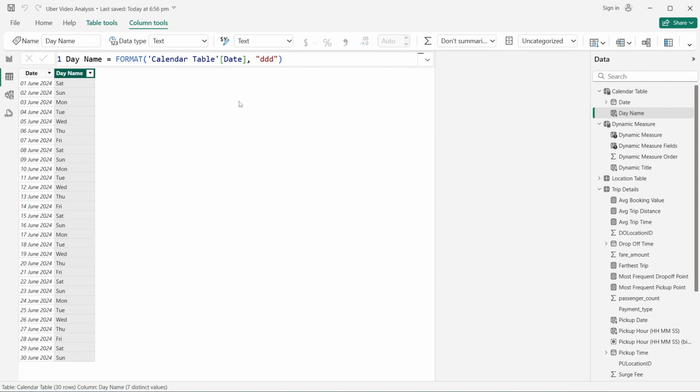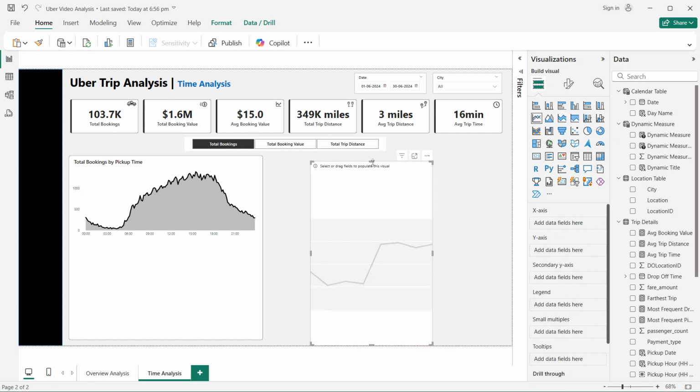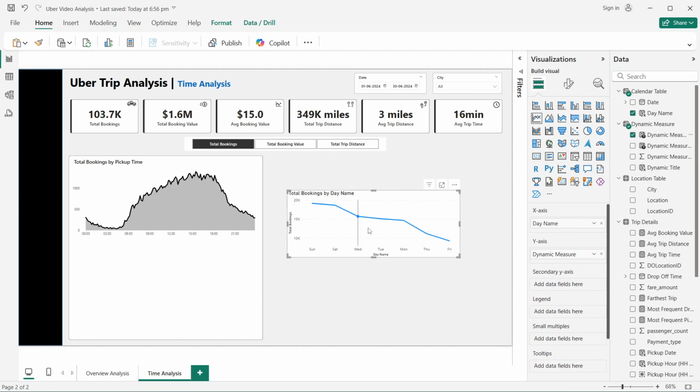Now the next thing we will do is create our visualization, right? So I will take a line chart, and I will take Day Name and add it onto the x-axis, and then I will take the dynamic measure and add it on the y-axis, right? So you can see this analysis has been done based on the day name. But if you notice, the names of the days are starting from Sunday, Saturday, Wednesday, Tuesday, Monday, Thursday. It is very random.